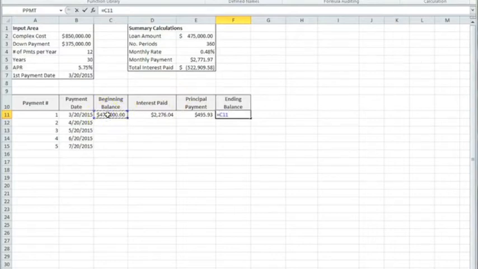And then my ending balance is going to be equal to this value minus what was paid in principal. And so now since I have these 3, I can go ahead and complete the rest of the table.